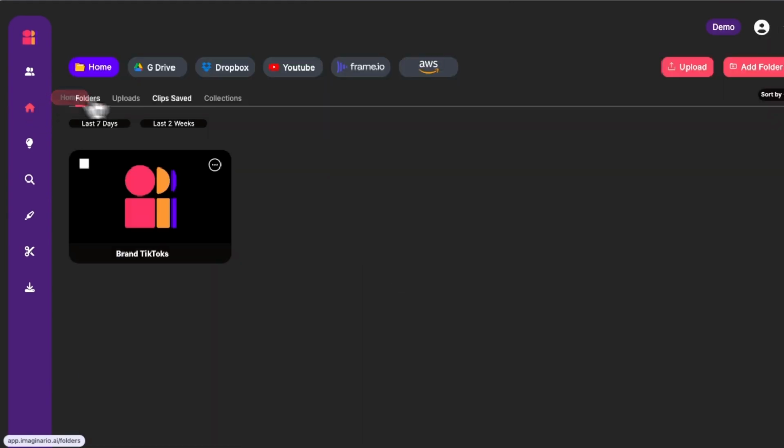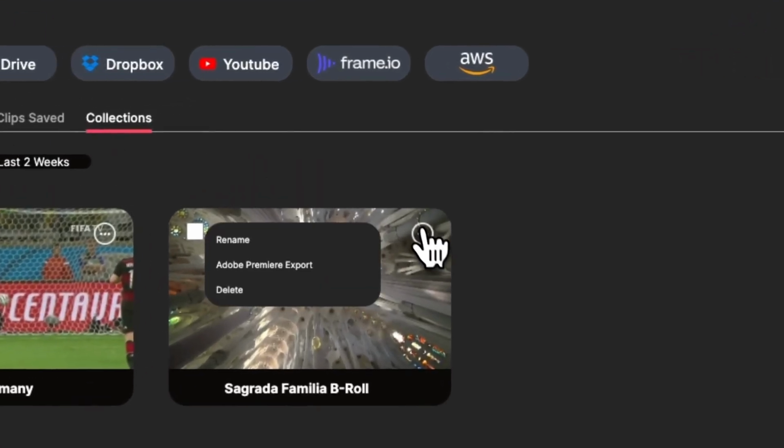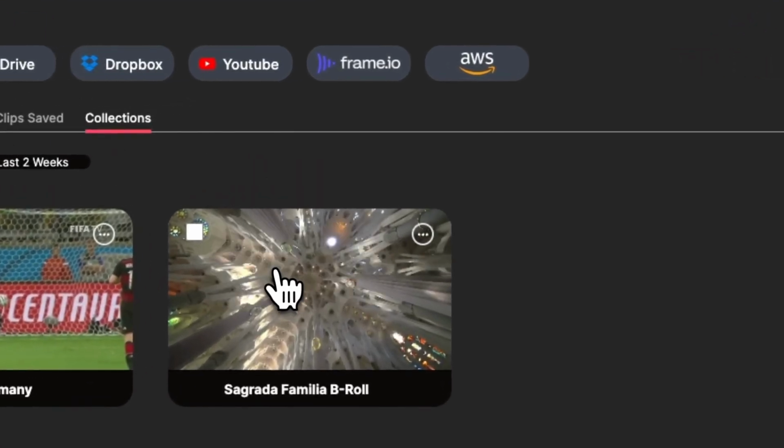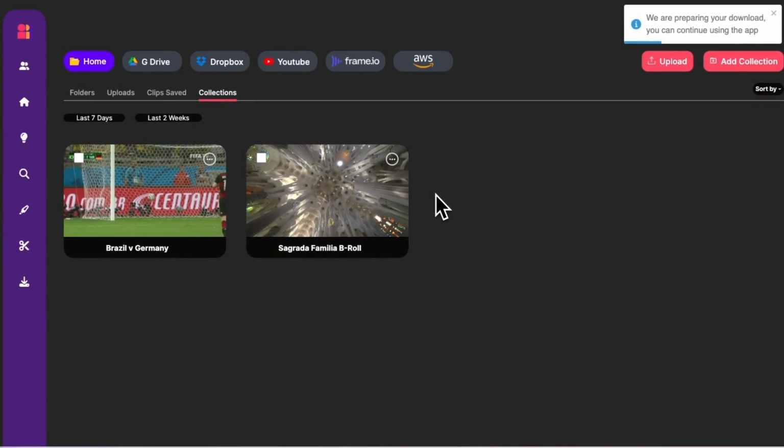Anyway, so I've collected everything I want now. So I'm going to head over to my collections. You can see I've got it all stored in this folder here. I'm going to go to Adobe Premiere Export. That is going to download an XML file containing all of the clips that I have just selected, which then you will need to relink to the original files in Adobe Premiere. And then I'm good to go. I can start layering that onto my rough cut, and my Sagrada Familia video will be finished in no time. So I hope you can see how that's a real time saver for this kind of job.